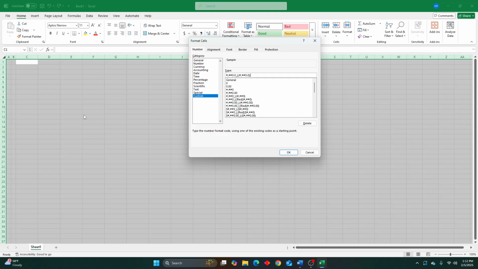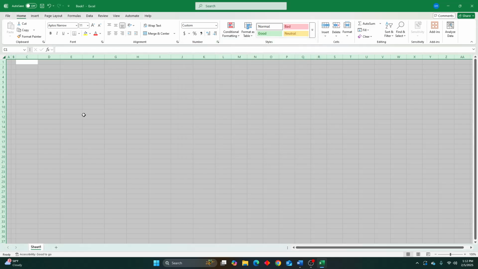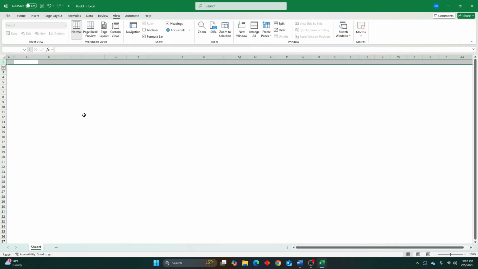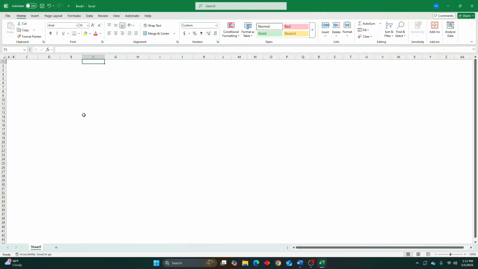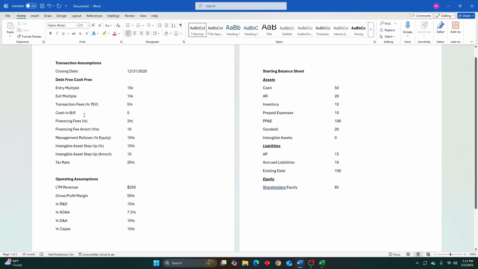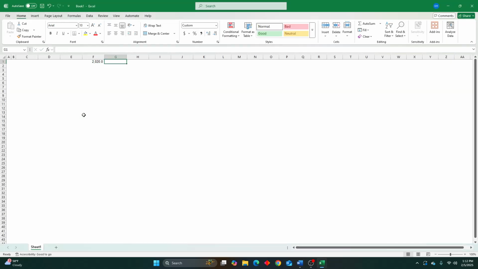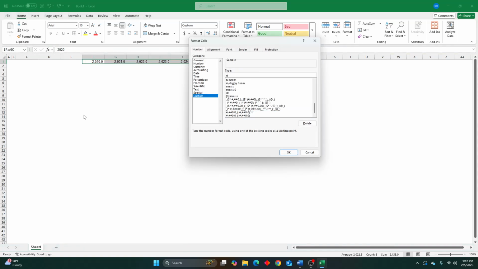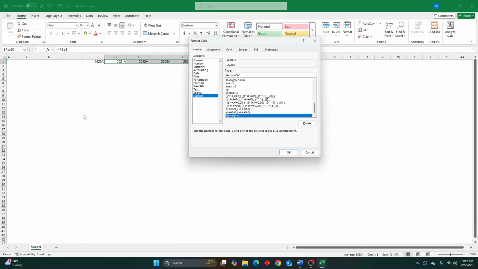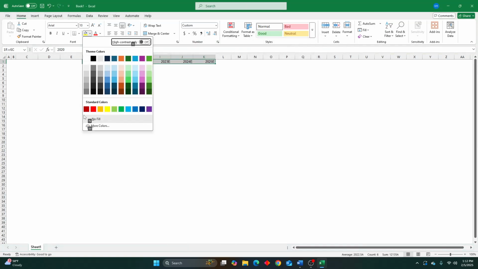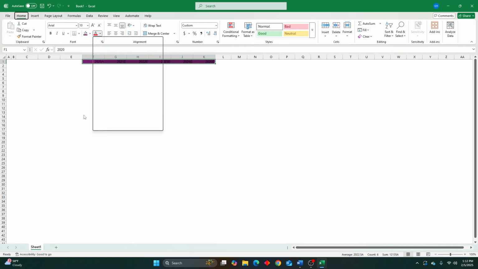Then put in some base formatting here. I like to format my zeros with dashes, but that's just a preference thing. Turn off grid lines. Arial, size 10 font. It says here that the closing date is going to be 2020, so we'll be going 2020 plus 1 all the way through 2025. Set this to general. Put in an A for actuals, and then E for estimates. You can pick whatever color you like, but I typically like to do this purple with white.